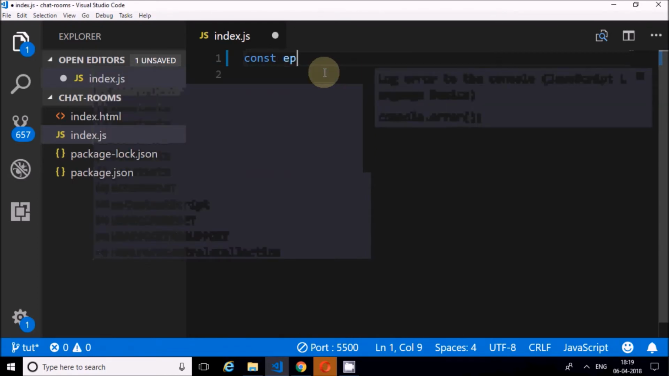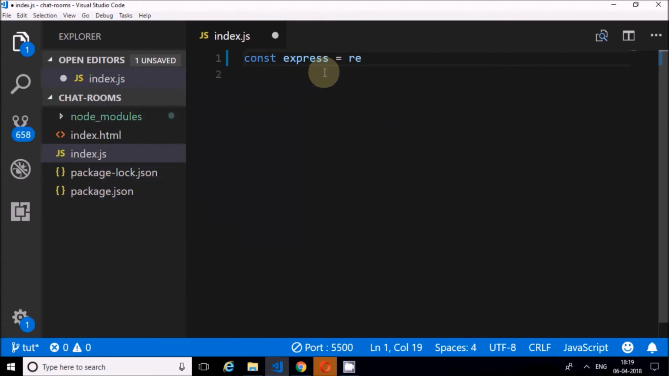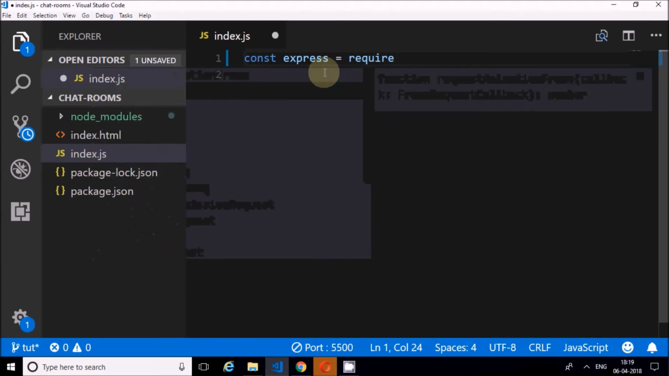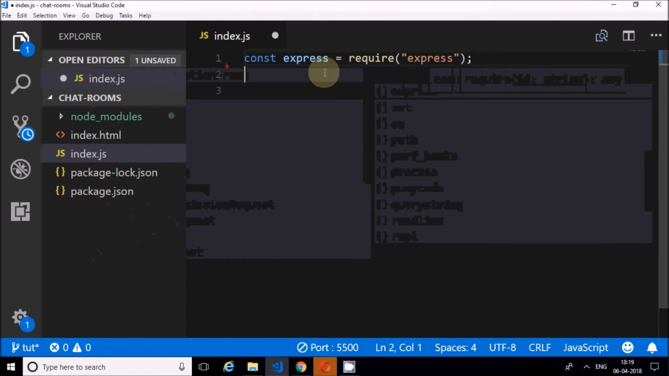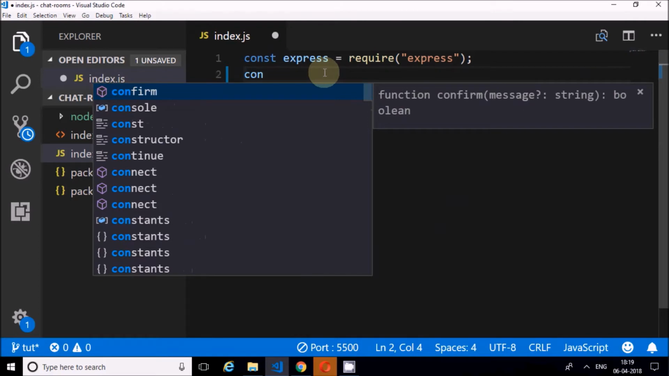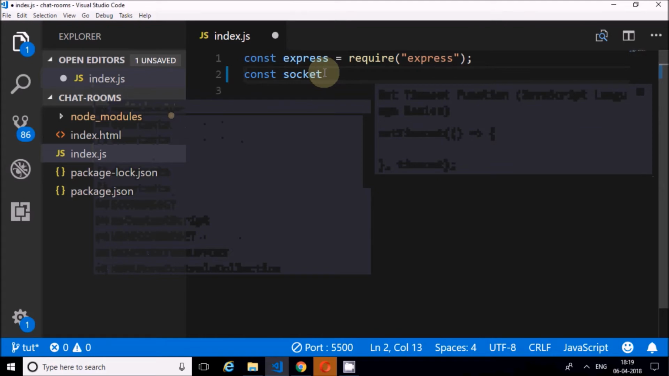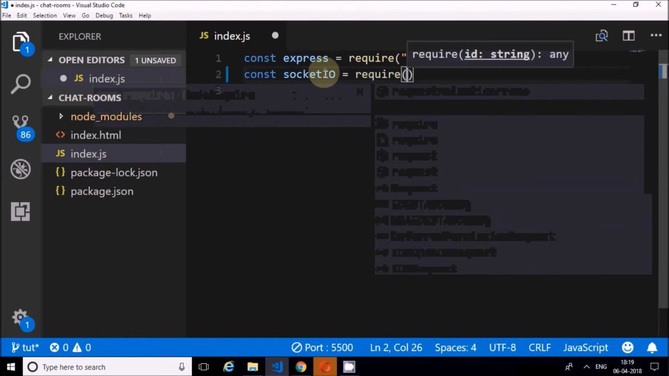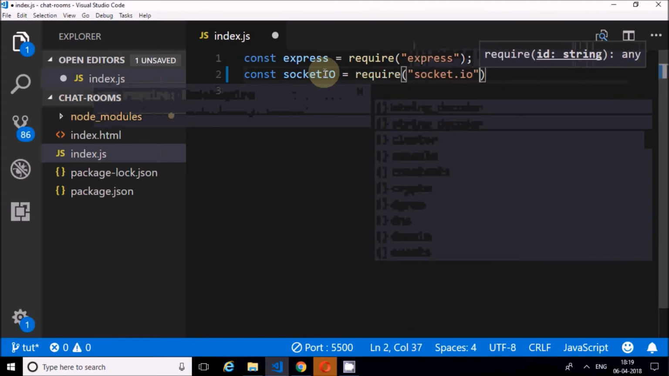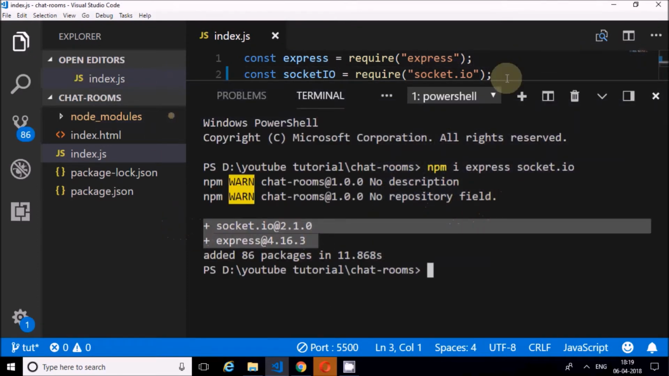Const express. Sorry, I think it is installed right now. Const express equal to require express. Then the second node module which I want to use is socket.io. Same thing: const socketIO equal to require socket.io. These are the two modules which have already been installed here.